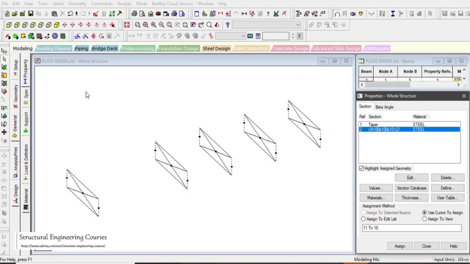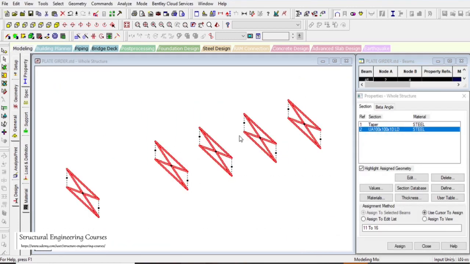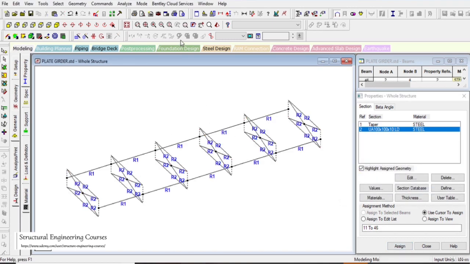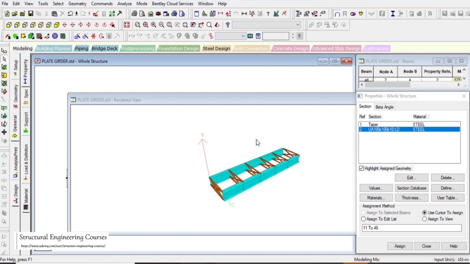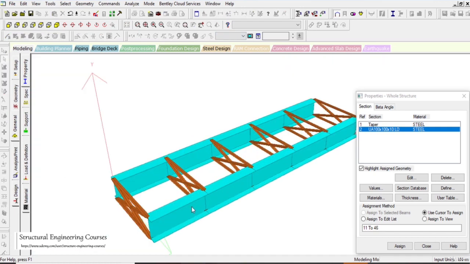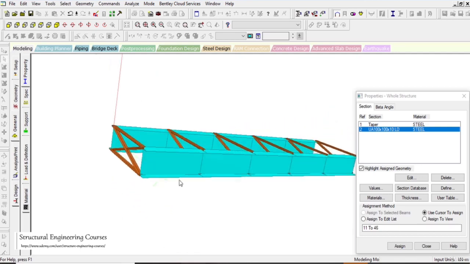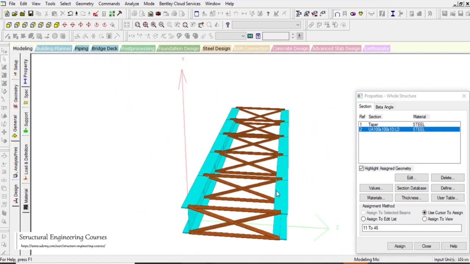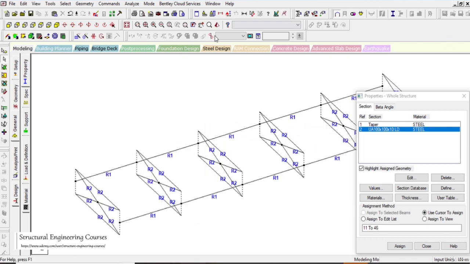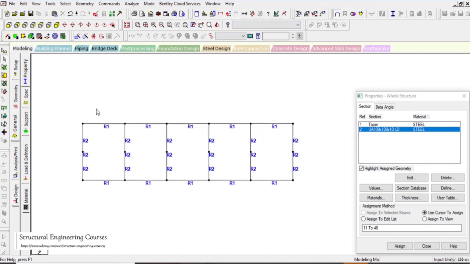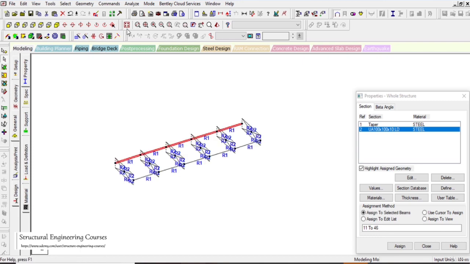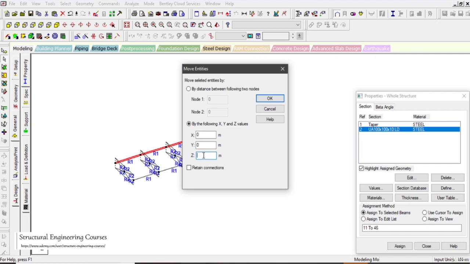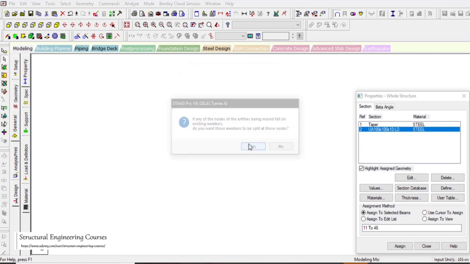We can go to the property section here and just assign double angle to all the sections here, the sections on which the properties had not been assigned. So now we can see that this whole arrangement is now correct. So now we have drawn a simple plate girder arrangement, and if required, what we can do here, go to the geometry, move, joint, Z as 1 meter, and left click on retain connections.